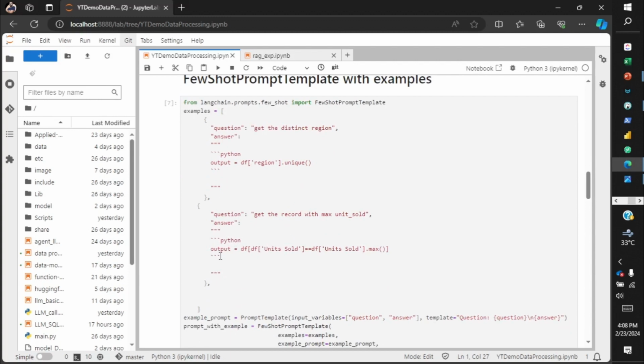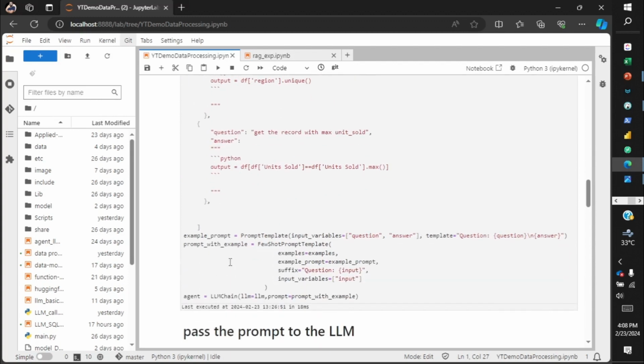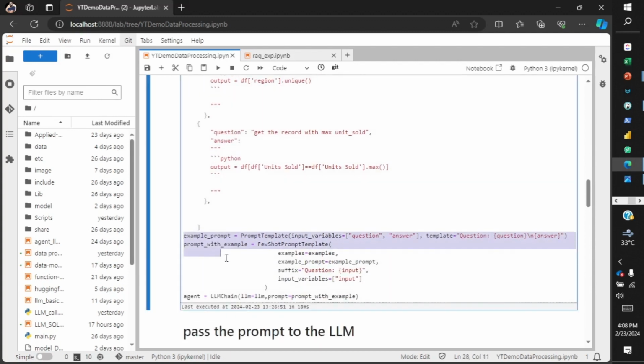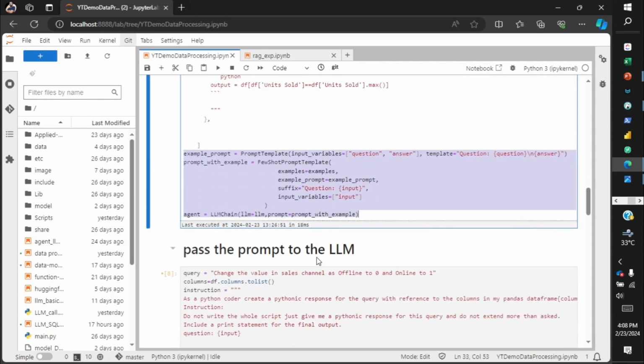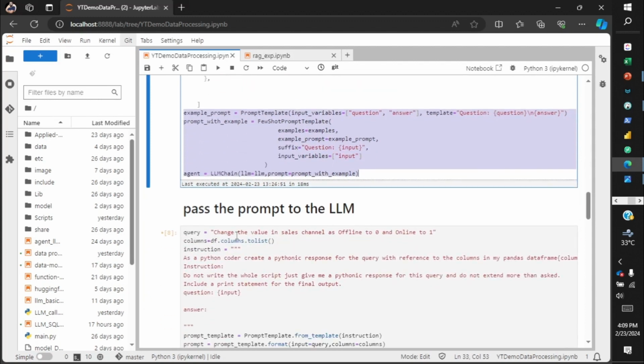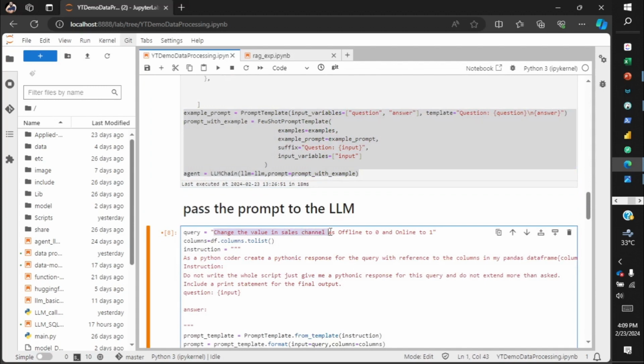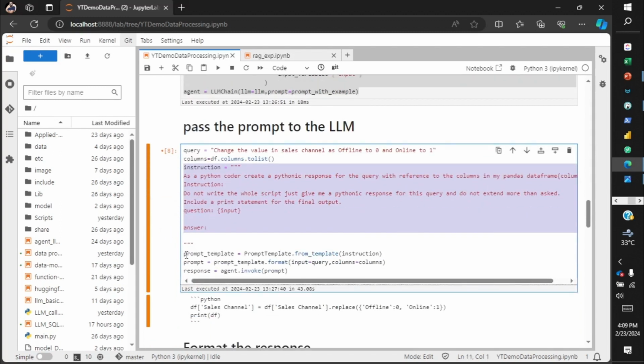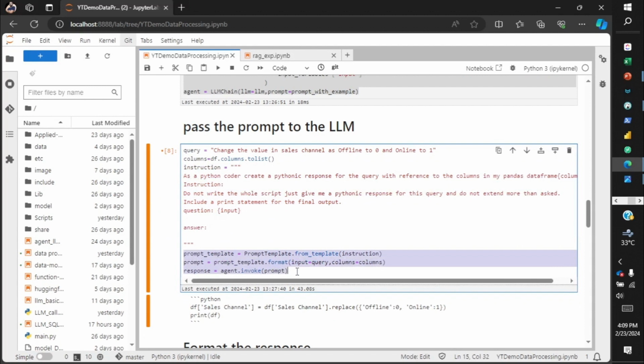So I have given 2 examples to it, and this is the standard format of utilizing the few-shot template. After that, I am giving the query: change the values of sales channel as offline to 0 and online to 1. Then we are giving an instruction, and then we are executing the LLM.